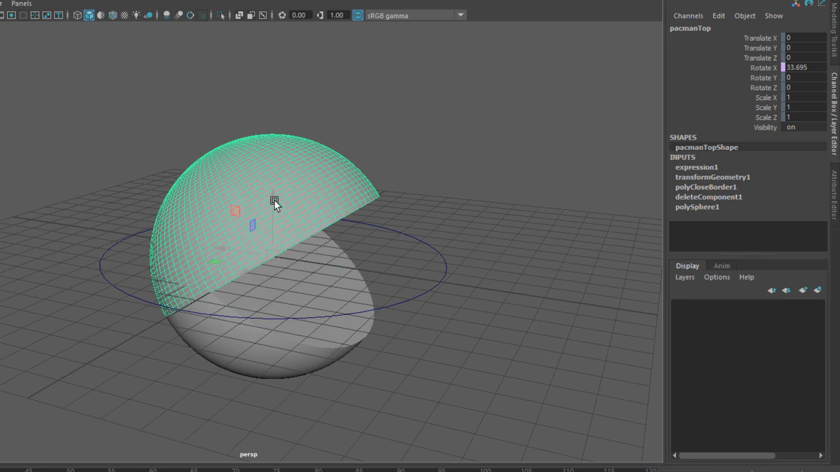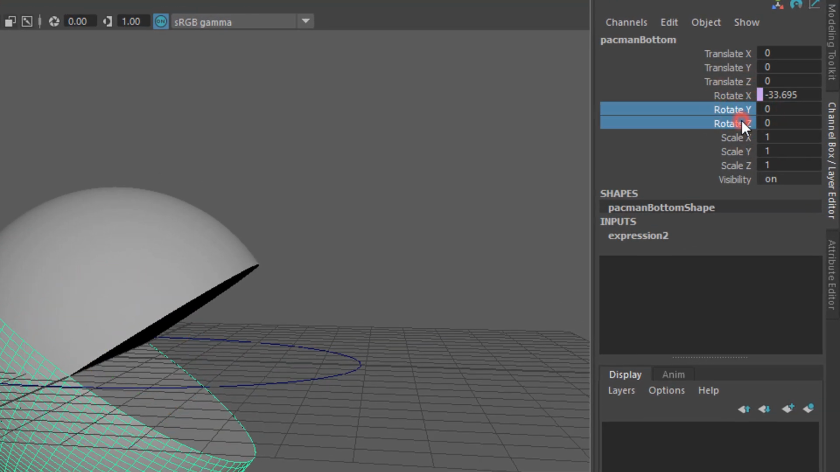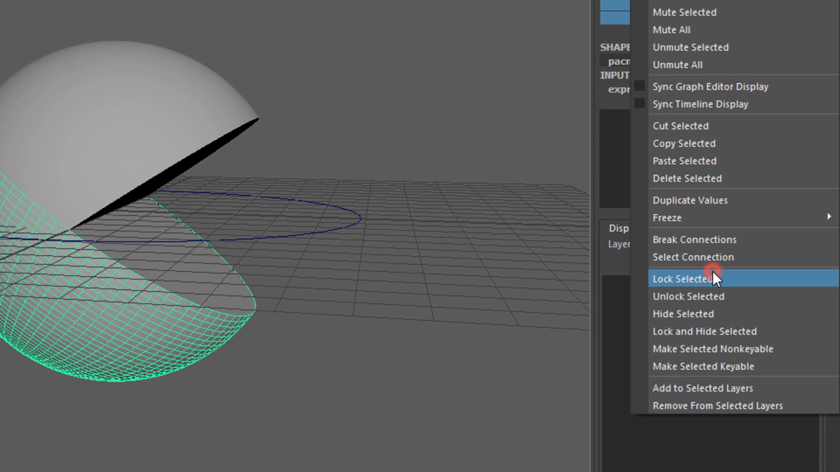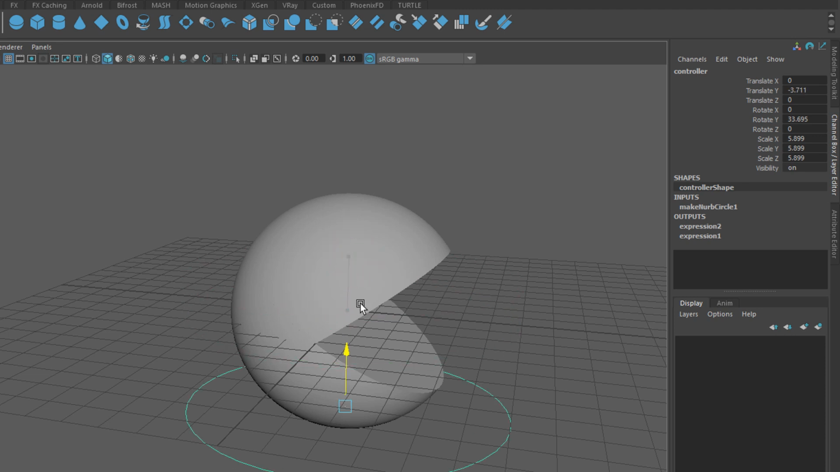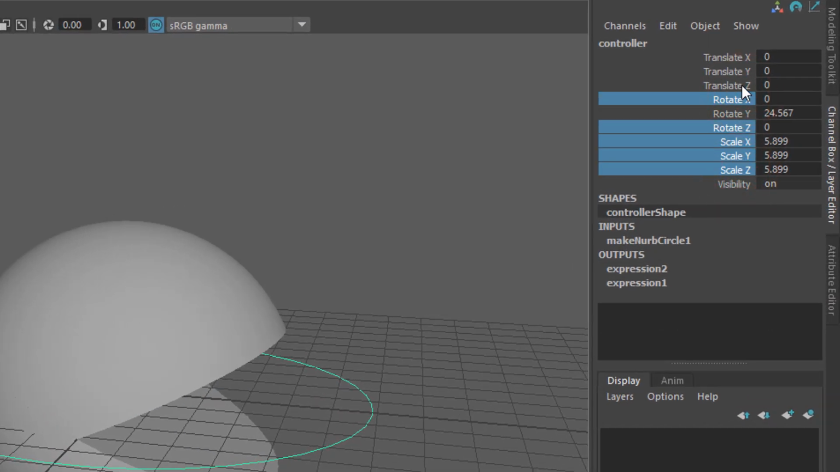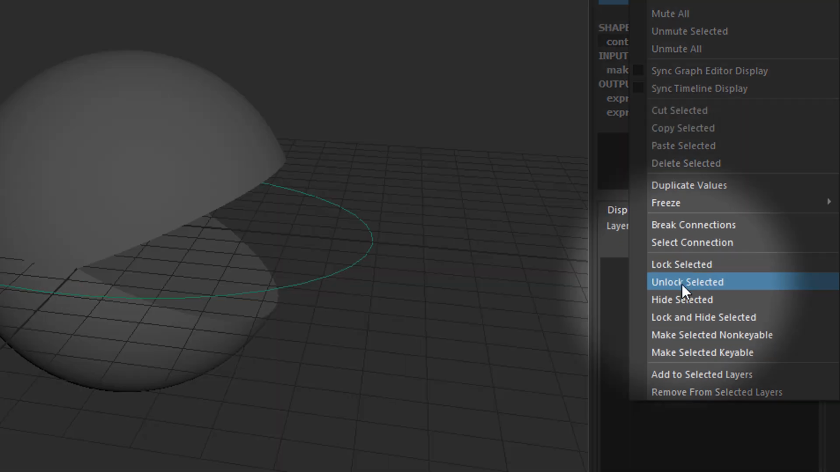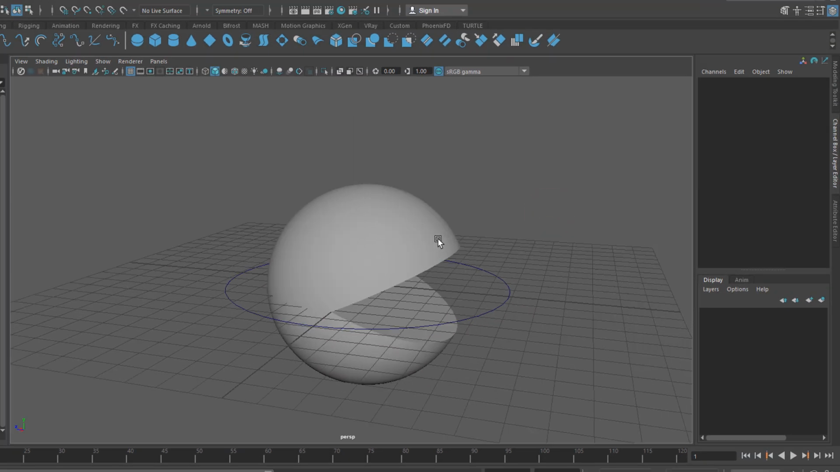So even if you try to move it, it's not going to do anything. It's also not going to rotate. Let's just do the same thing to the other one. So lock selected, and same thing to the controller as well, because right now it's free to move up and down and it's not affecting Pac-Man because it's only the Y rotation that's affecting him, right? So it's also a good idea to lock these values. Go ahead and lock selected.